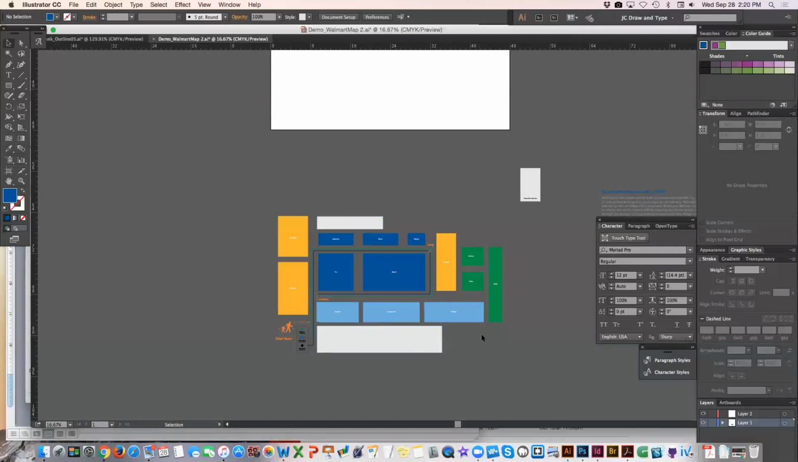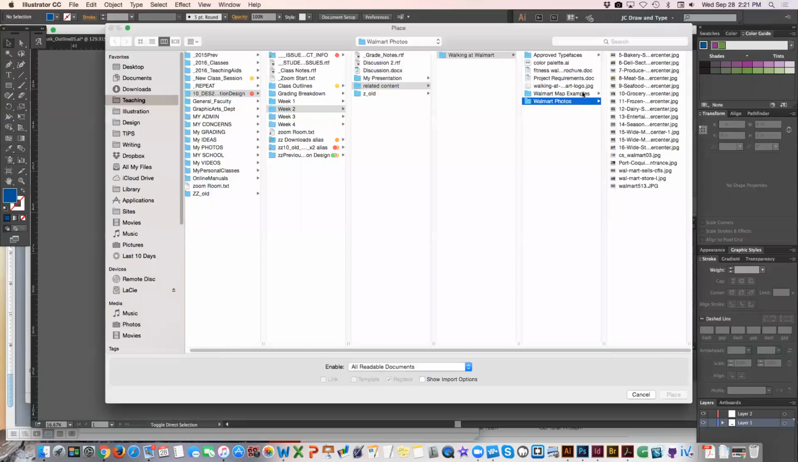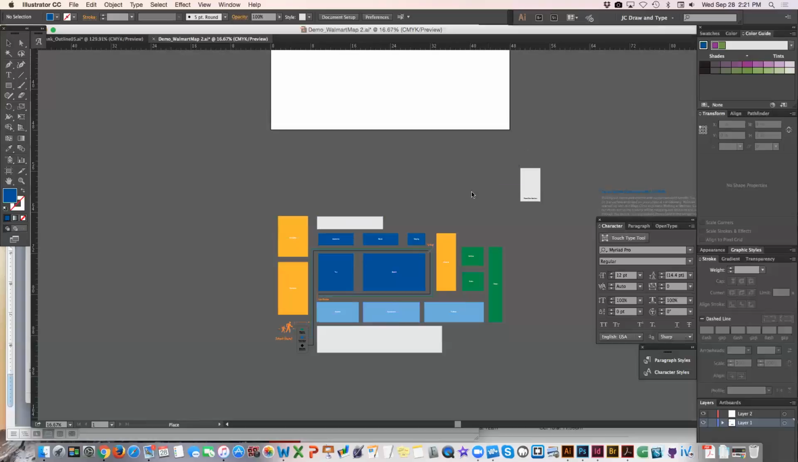Here's the one that I did based on those maps. And maybe the thing that makes sense to do is just place that map, for example. Do the one that's most like the one that you want to use. Maybe it's this one.